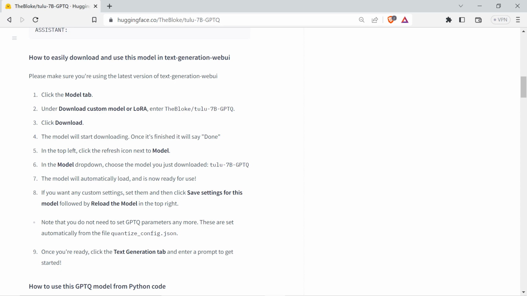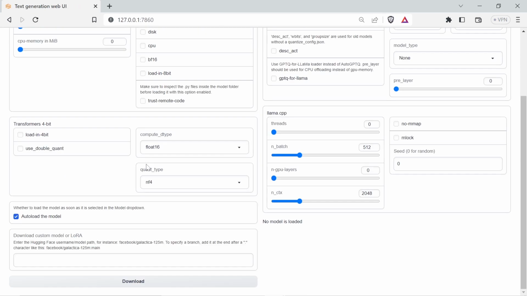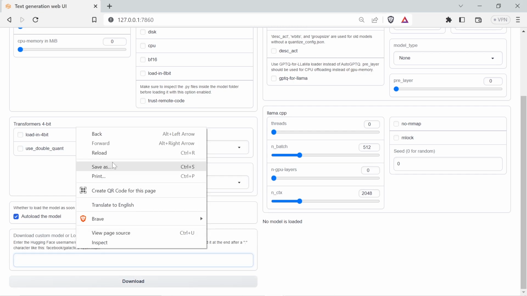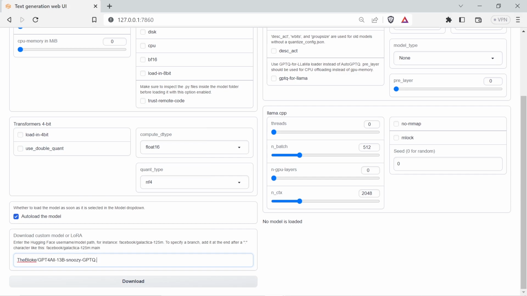I don't have many GPTQ models to test, so I'll grab one for later. The GPT for all 13 billion parameters snoozy GPTQ model. TheBloke provides some easy to follow instructions right on the page for each model, and I'm going to go right ahead and do that. The look of this page may change by the time you see it, because user interface elements sometimes get shuffled around with updates.